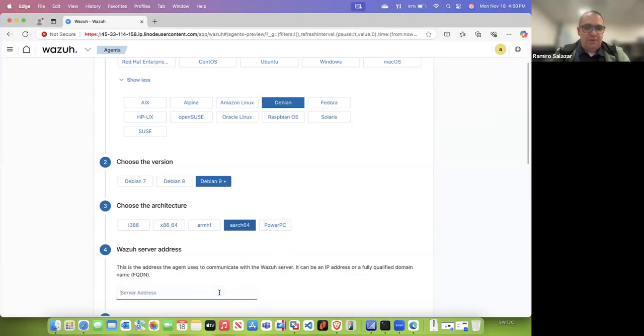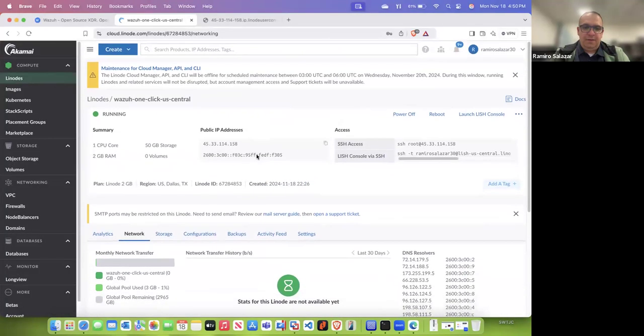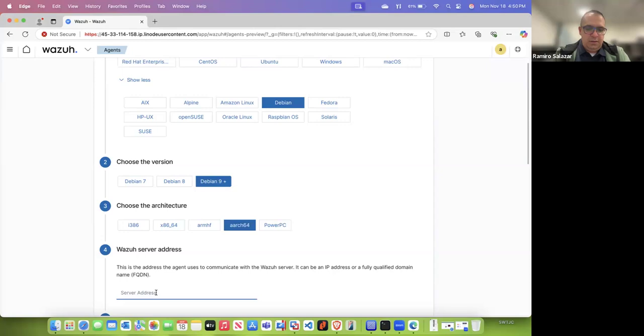The Wazuh address is a fully qualified domain name. And here I'm just going to use my public IP address. So let me go ahead and grab my public IP. I'm going to copy it here, 45.33.114.158. Let me plug that in as my public IP address.